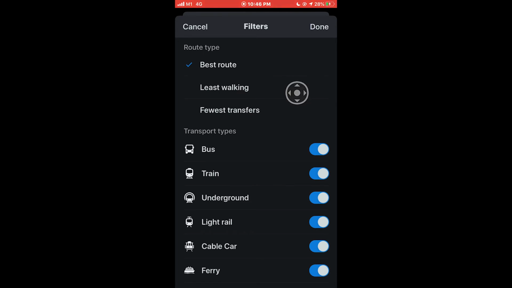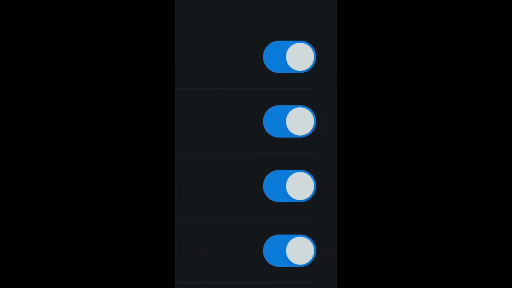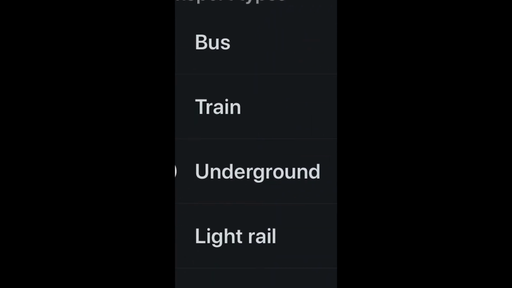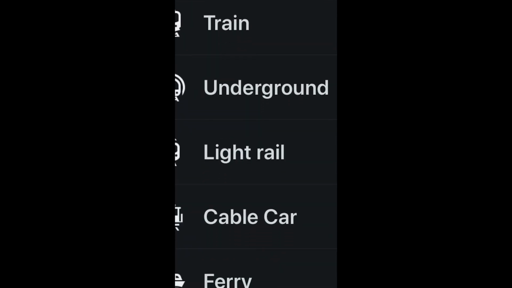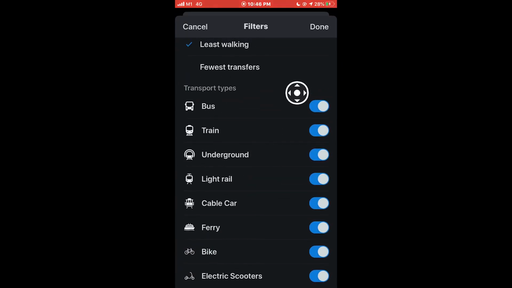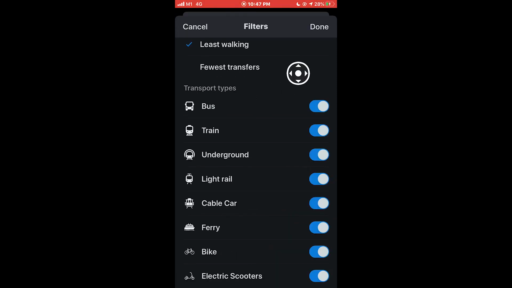Okay, down below you can switch this on or off. So there's bus, train, underground, light rail, cable car, which in my country, Singapore, we do not have. Most transportation we use to travel around are buses, trains, and bikes. I don't know how it works in other countries, but there are probably these options here for people from other countries.